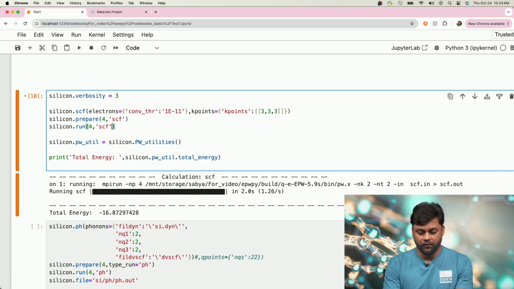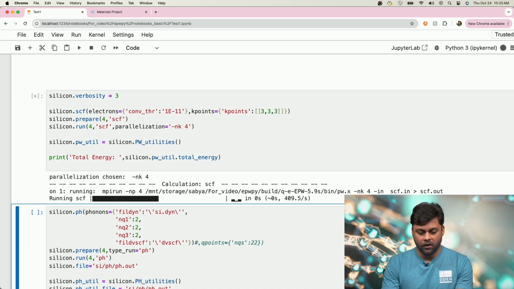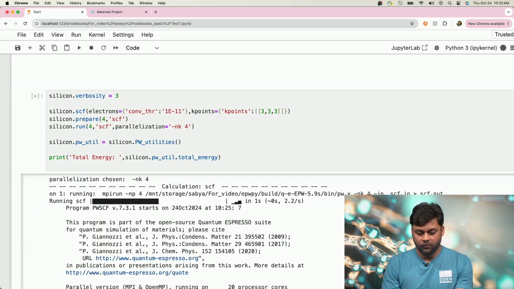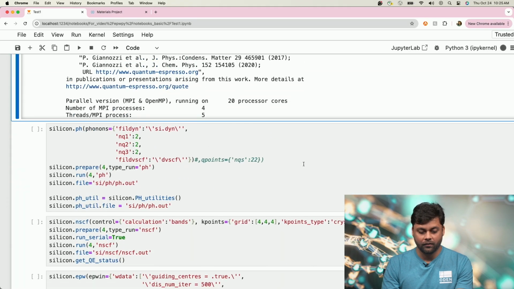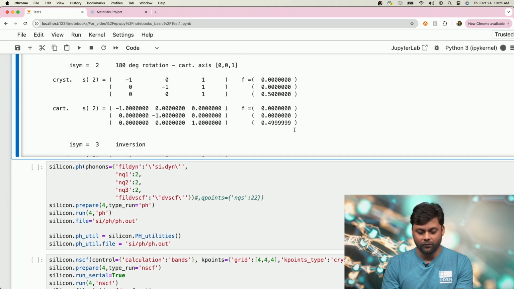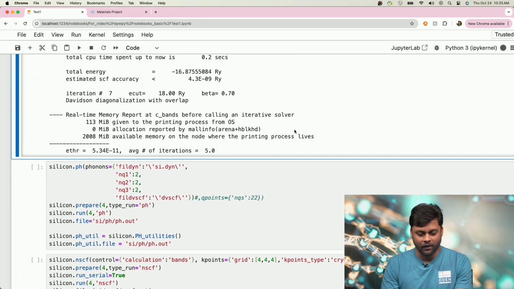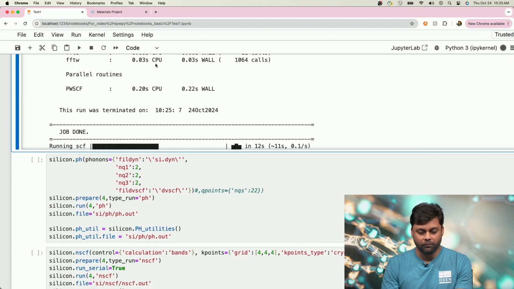So for example, here in the run, you can add a key called parallelization. And with this, you can actually define what parallelization you want to do. So for example, I want to only perform k-grid parallelization with nk equal to 4. And now if you see, I am actually doing nk equal to 4. I did verbosity equal to 3, and now you can also see that with verbosity 3 it actually prints the entire output.